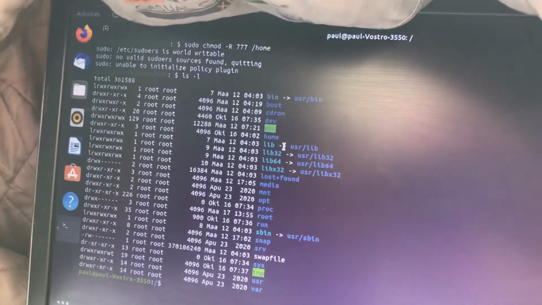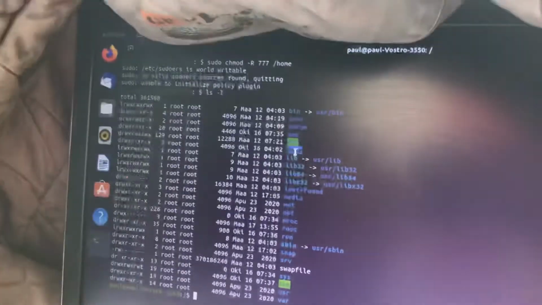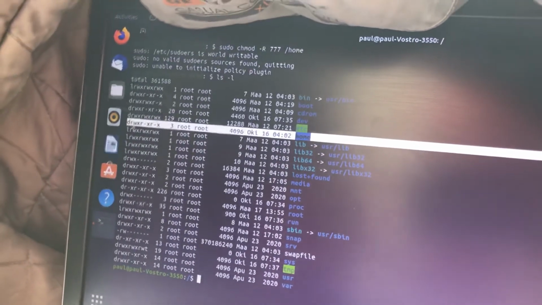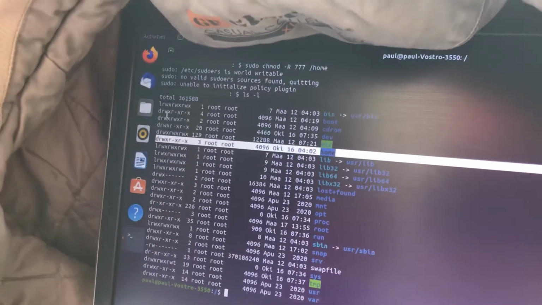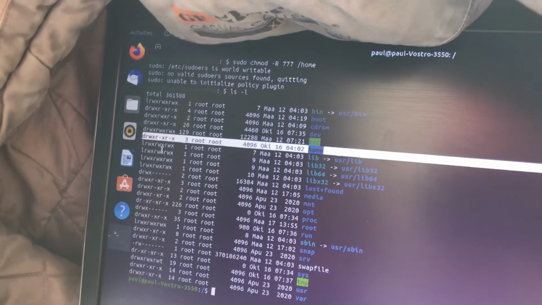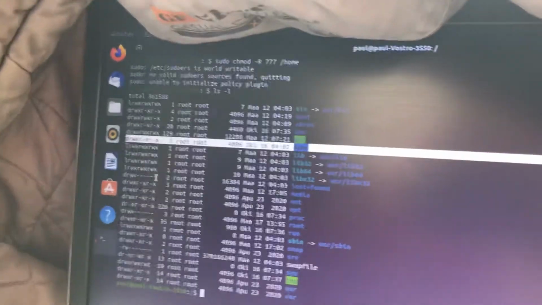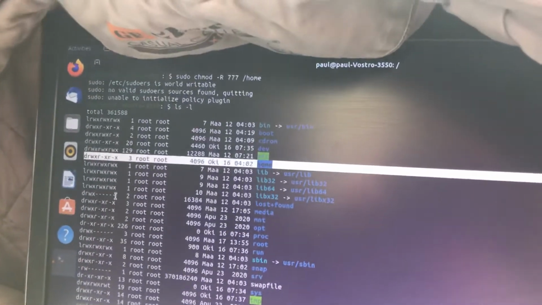So let me make this clear. As you can see, home: the owner can read, can write, can execute. The group can read, they cannot write, they cannot execute. Others can read, cannot write, cannot execute. Okay, let's continue.